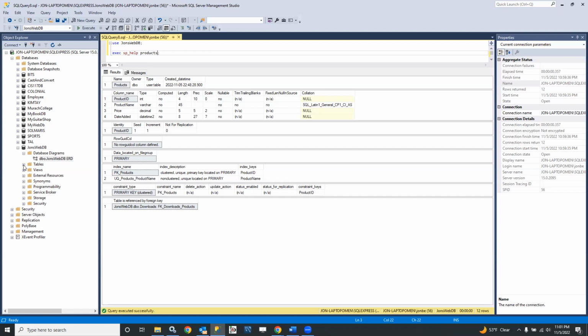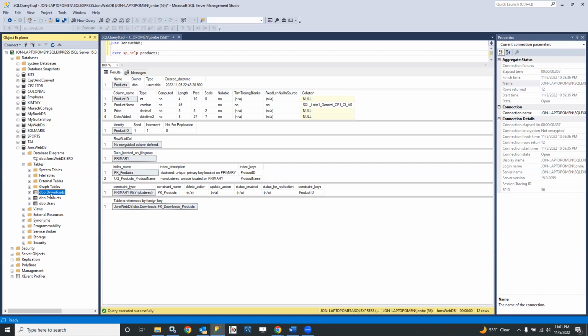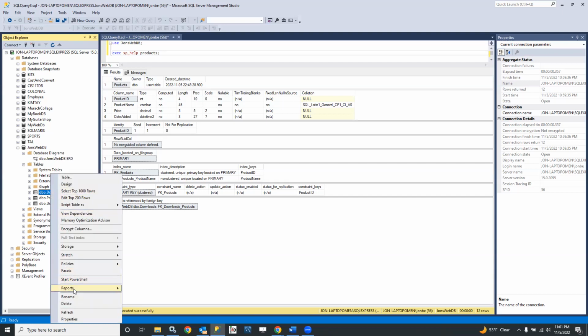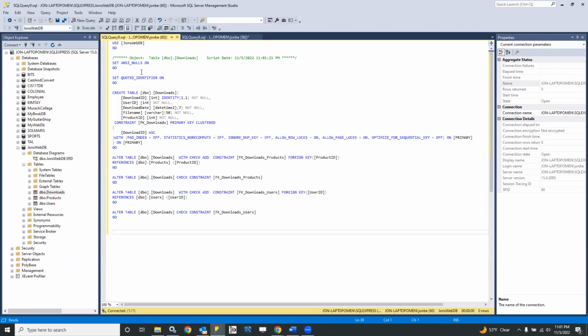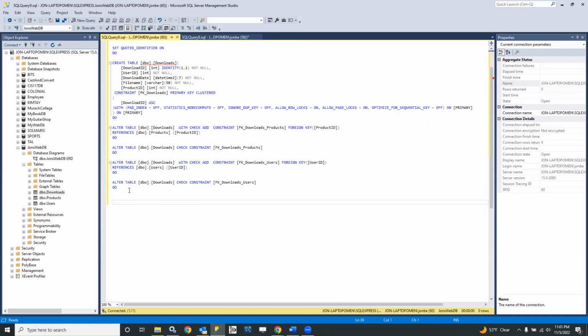So again, where we would do that, you want to see how the table is built, come to the table and say, let's see here. You can script table as create to, new query editor window. Bam. And here are all the statements needed to create the table, to add the constraints, to add the check constraints, not nulls, foreign keys, all of those sorts of things, and the SQL is right there.